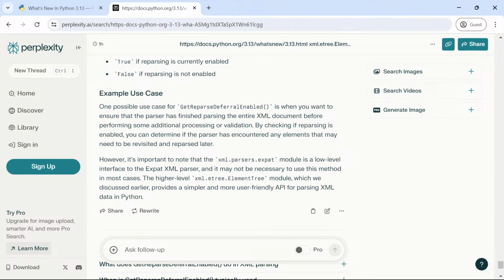However, it is important to note that the xml.parsers.expat module is a low-level interface to the expat XML parser, and it may not be necessary to use this method in most cases. The higher-level xml.etree.ElementTree module, which we discussed earlier, provides a simpler and more user-friendly API for parsing XML data in Python. What is meant by deferral in this?